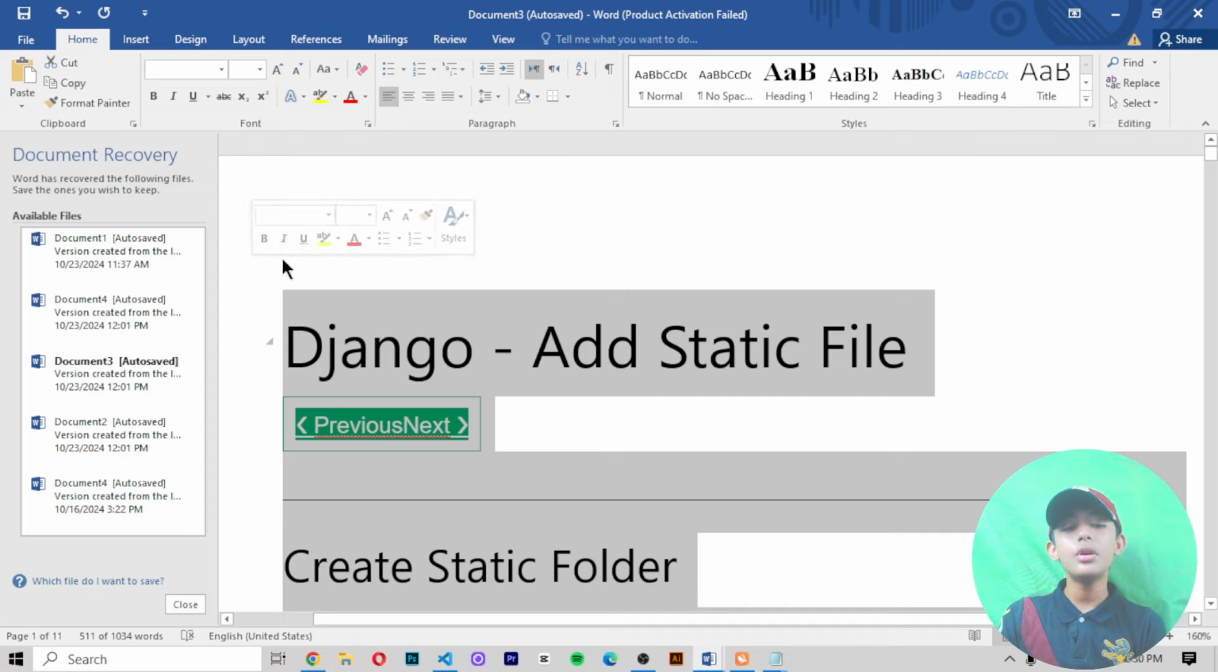So in today's video, we learned about Django, how to add a static file in Django. I have already told you how to add a static file, how to create a static folder, and how to add a CSS file in the static folder.